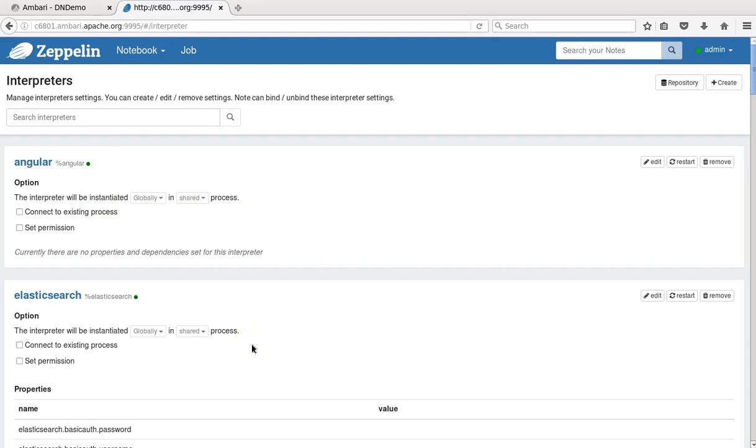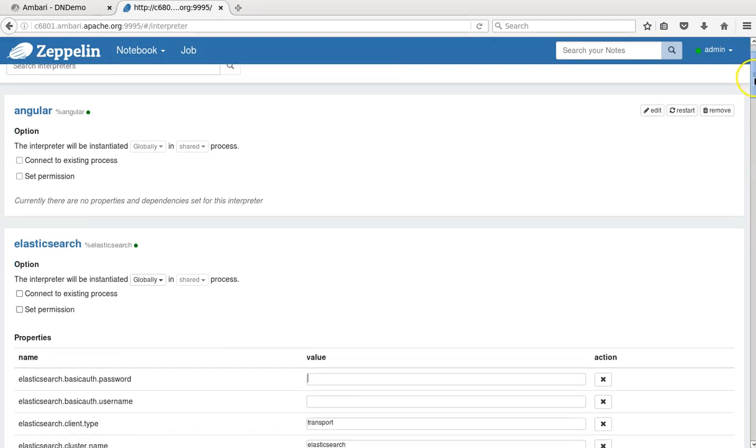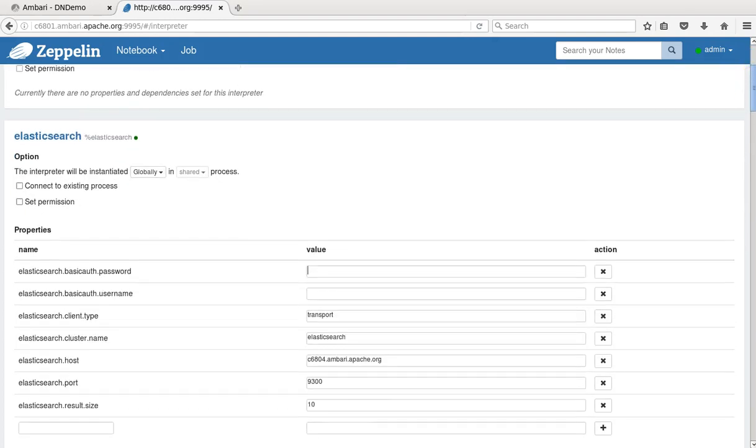In some of the previous videos, we had looked at how Elasticsearch was used in conjunction with NiFi to do streaming analytics. Instead of using another UI like Grafana, you can use Apache Zeppelin to connect to Elasticsearch, obviously, and go from there. So let's really quickly take a look at how you have to set up these interpreters.